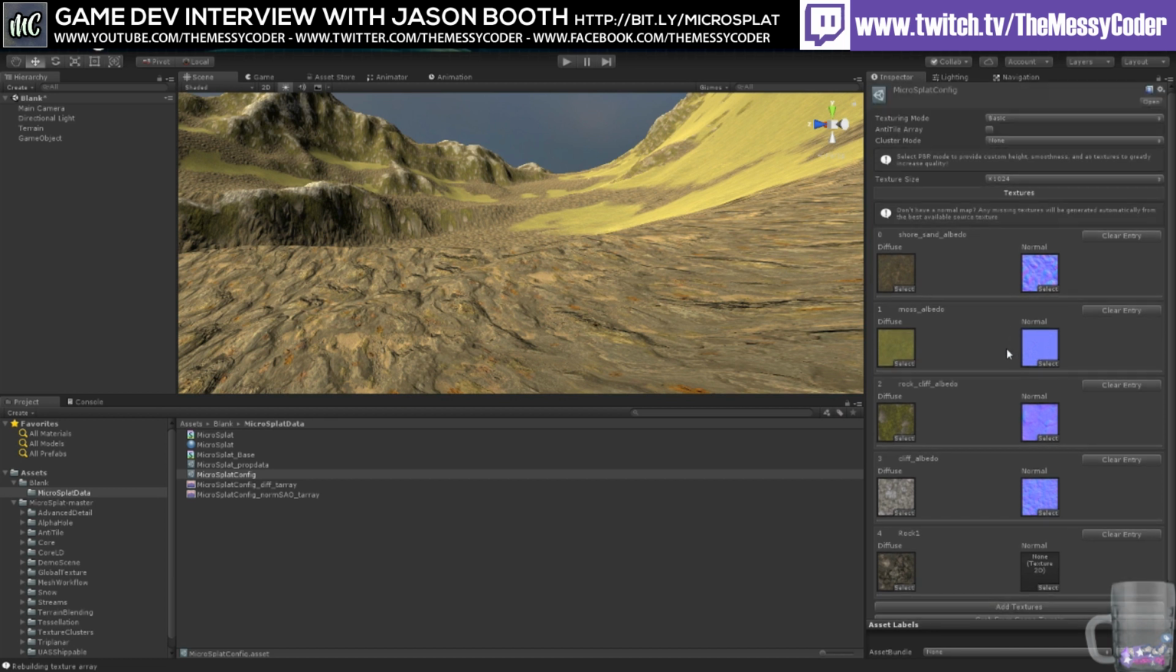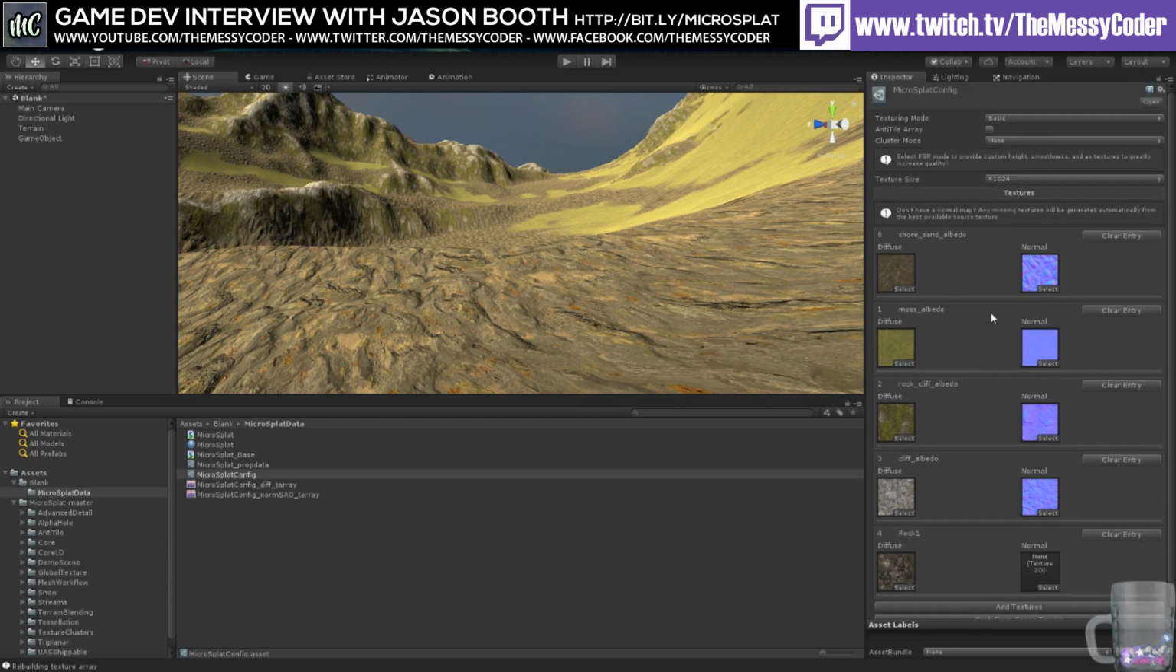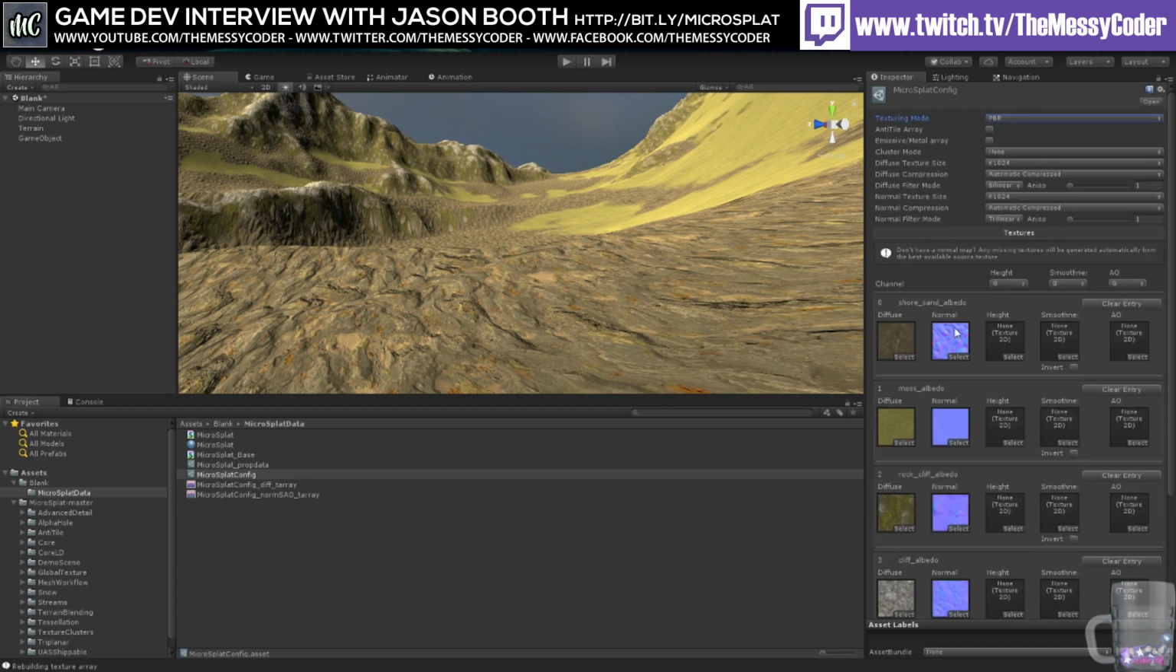Right, here we go. Look at this. So once you press convert, what it's actually going to do is create a MicroSplat data directory. And this is where it holds all of its stuff. And it's going to bring you to the texture array config. By default, this is on what I call basic mode, where it just takes a diffuse map and a normal map. But I would immediately switch over to PBR mode because I have height maps for all this stuff. So right up at the top, you can switch from basic to PBR.